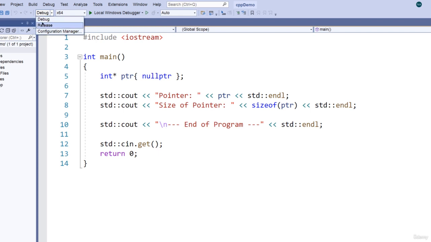Okay, so you can choose different configurations. This is for the solution. You can actually do a configuration per project, but we'll get to that shortly. Then you can select what hardware you want to target basically. So x64, which is 64-bit, or x86, which is for a 32-bit platform.